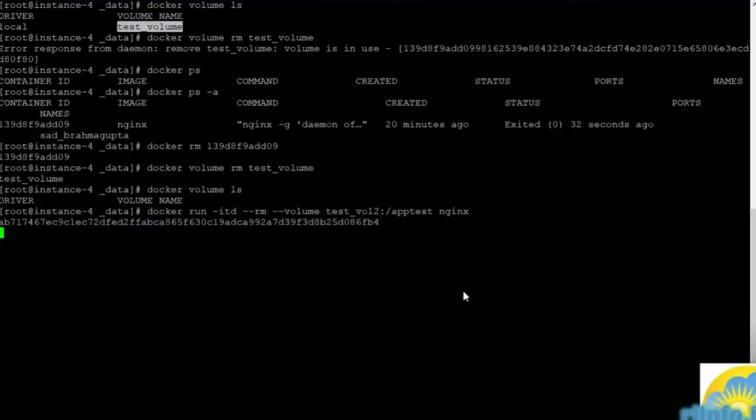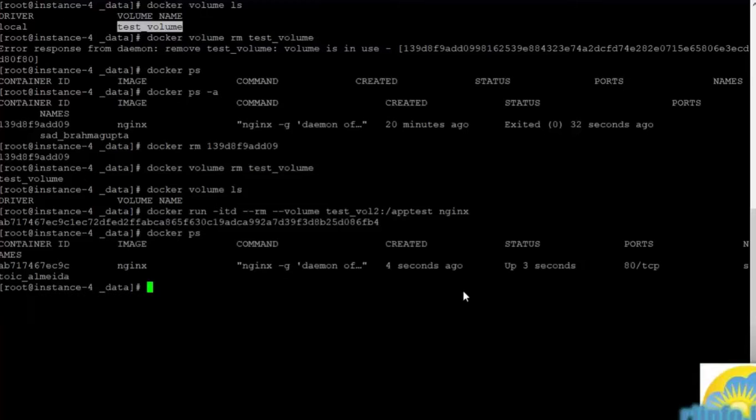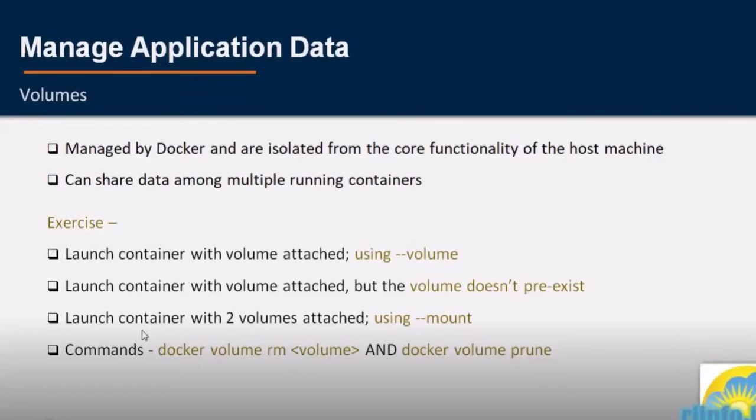So the container started successfully. If you do docker volume ls here, the volume is successfully created. You can see that. Next is to launch the container with two volumes attached using the mount option instead of the volume option. So now let's go back.